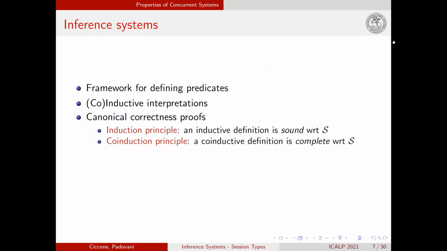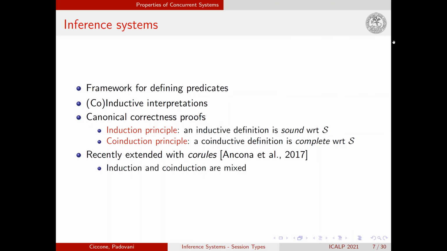Inference systems are a framework for defining predicates. And in particular, they come with the pure inductive and co-inductive interpretation for dealing with inductive and co-inductive predicates respectively. They are used because they provide canonical ways for proving the correctness of our definitions with respect to some set of judgments that we assume to be valid, and this set is called specification. In this case, we can rely on the induction and co-induction principles. They have been recently extended with Corules, so that now we are able to express properties in which induction and co-induction are mixed. So they seem to be the right tool to be applied in our context.